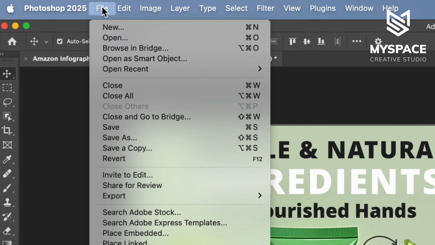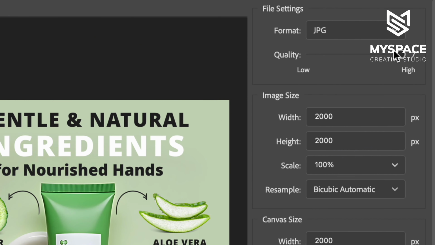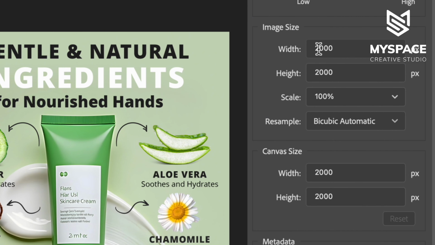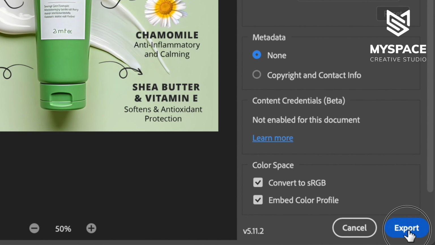To export the image, click File, then Export, and choose Export As. In the Export menu, set the quality of the final image to 7. Keep the dimensions unchanged as they are optimized for Amazon listing images. Finally, click the Export button to save the image.